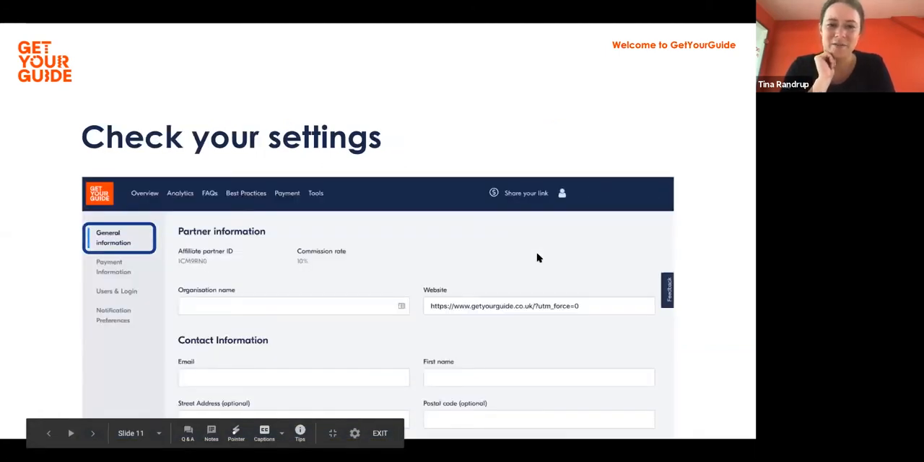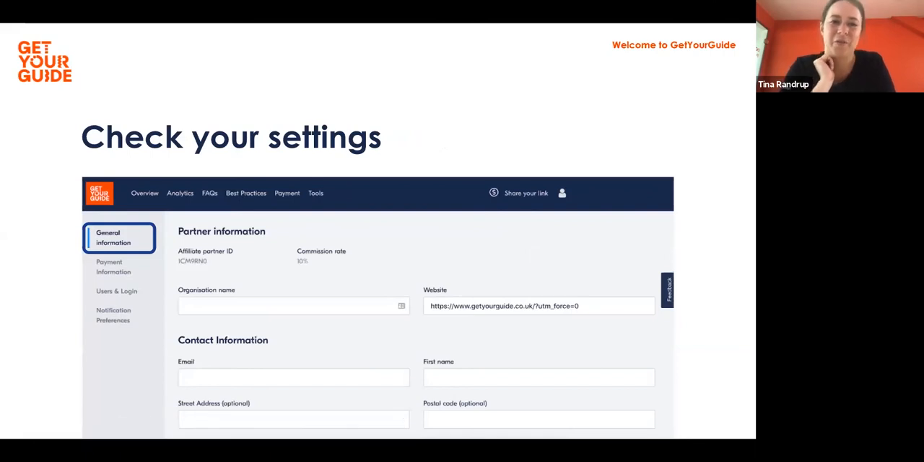Exactly, so now you're logged in. First thing to do is to quickly check your settings. How do you do that? You go to the right upper corner next to the small person icon, and then it says settings. If you click there, you'll get to the page that you see on the screen right now.